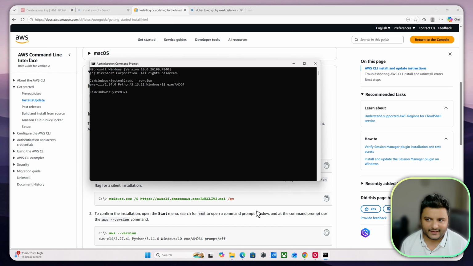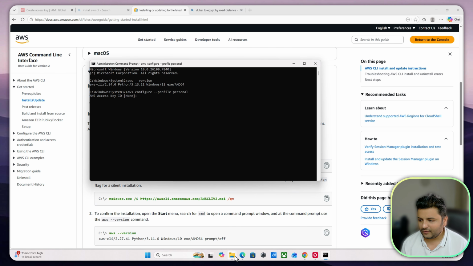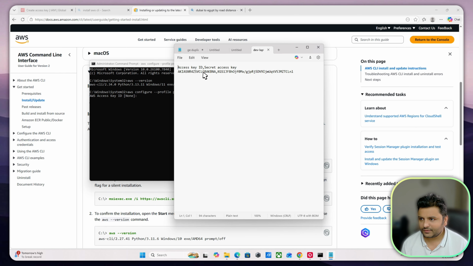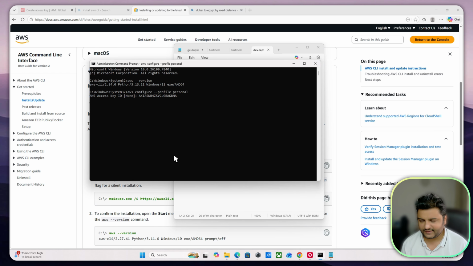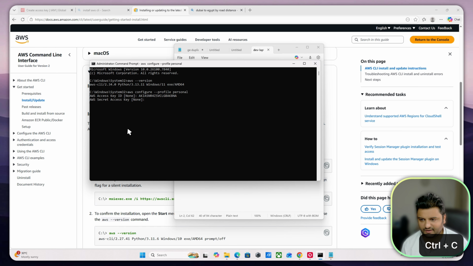Okay. Now, once that is done, we need to create a named profile for storing our credentials for AWS. In order to do that, you are going to type this command, aws configure --profile, and give it some name. I'm going to call it personal and hit enter. Now it is asking me for the access key ID. If you recall, we downloaded our CSV file. So I'm going to open that on my machine. This is the access key over here. I'm going to copy this, paste it here and hit enter.